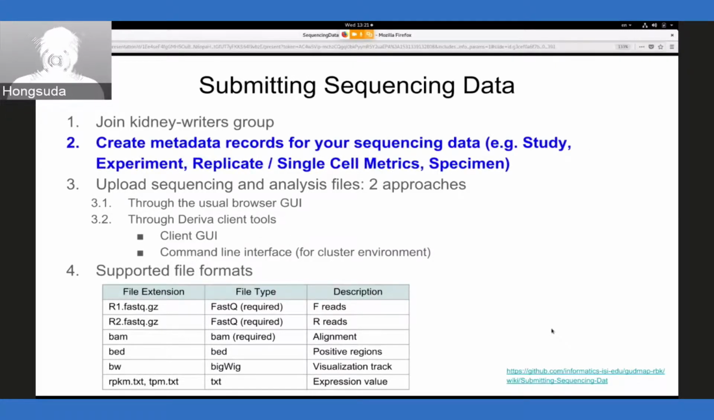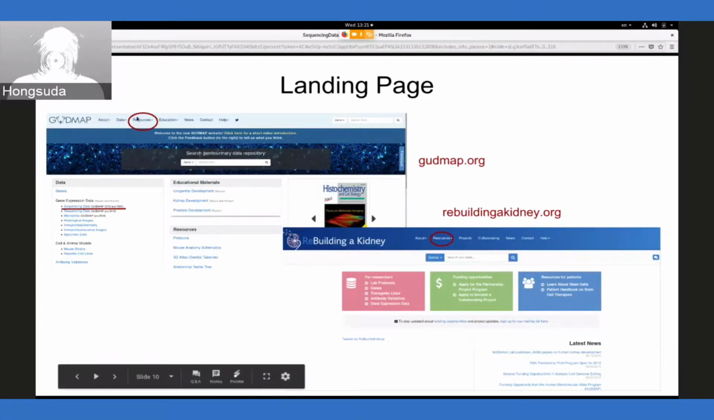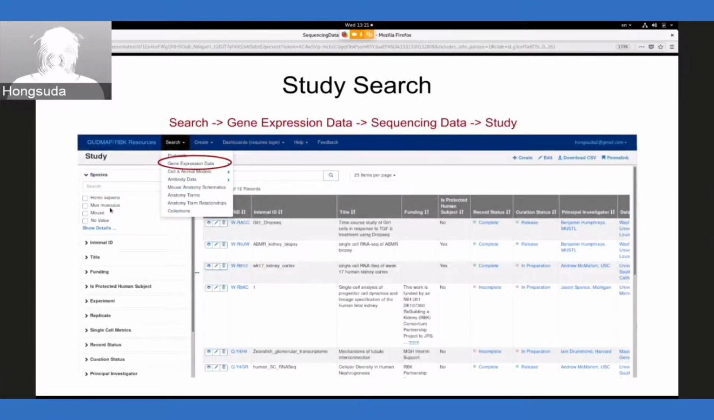Okay, so now I'm going to do a walkthrough of the creation process. The first thing that you need to remember is the landing page of the consortium. Either goodmap.org or rebuildingakidney.org will lead you to the same data portal. Clicking on any link under resources on either site, or clicking directly on the sequencing data, will lead you to the data portal. And then common among all these different data types is the navigation bar, right, that allows you to access all these different data types that we have in the repository.